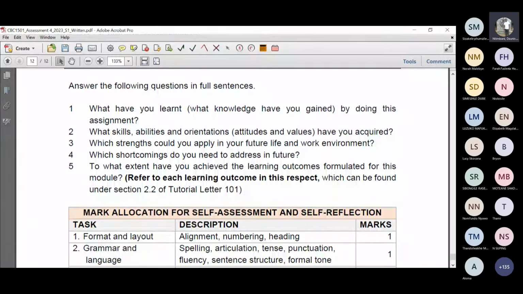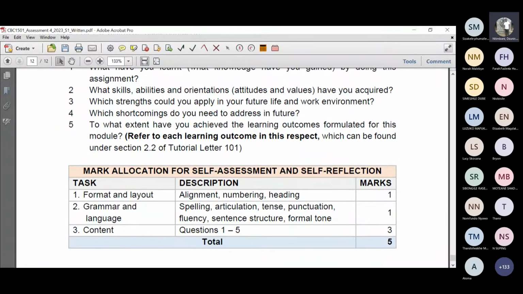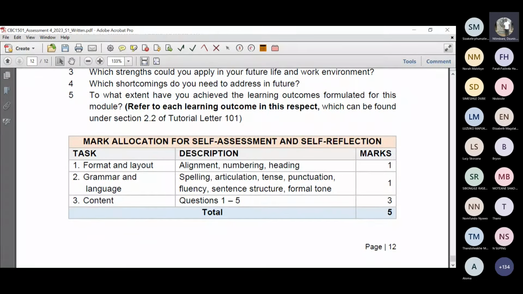And the last question: to what extent have you achieved the learning outcome formulated for this module? Refer to each learning outcome in this respect, which can be found under section 2.2 of Tutorial Letter 101. So the mark allocation for self-assessment and self-reflection questions is as follows.